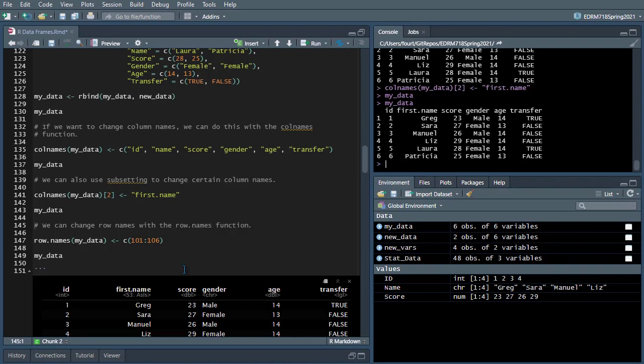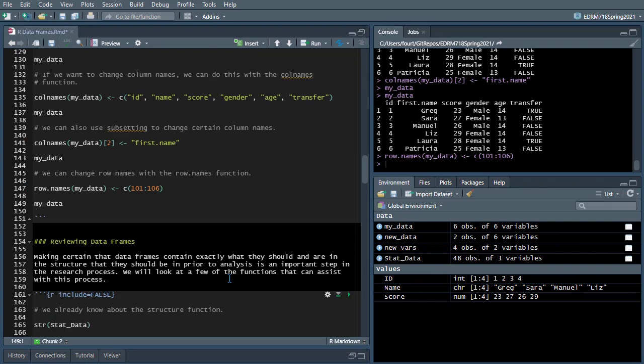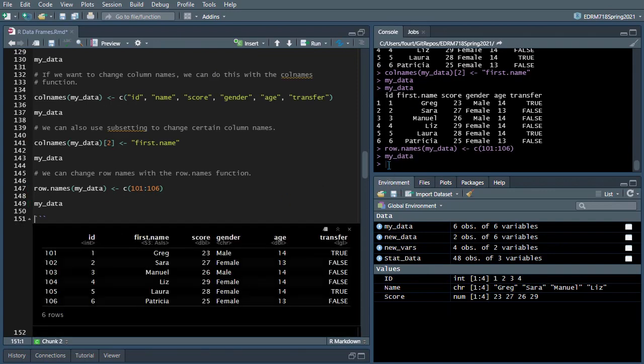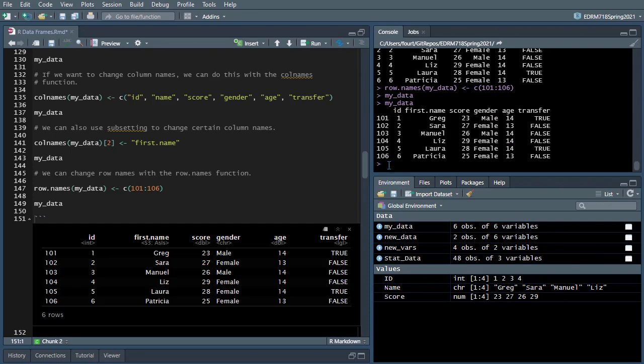And there you go. We can change row names with the row.names function. So here I'm going to change those 6 row names from 1, 2, 3, 4, 5, 6 to 101, 102, 103, 104, 105, 106. And let's take a look. There you have it.